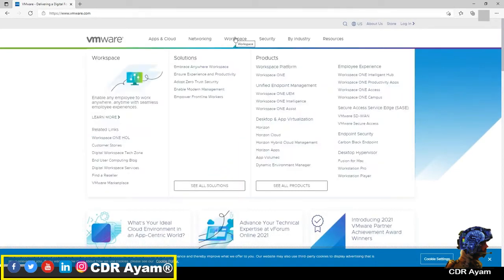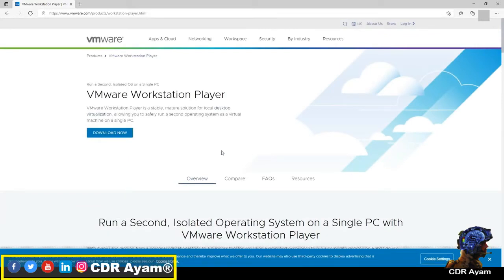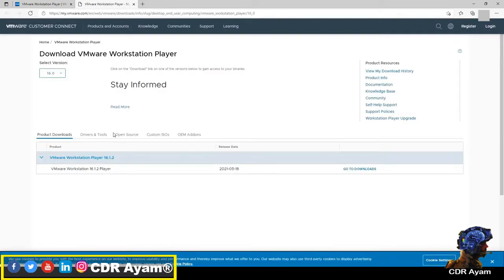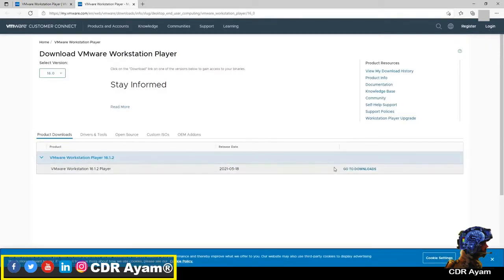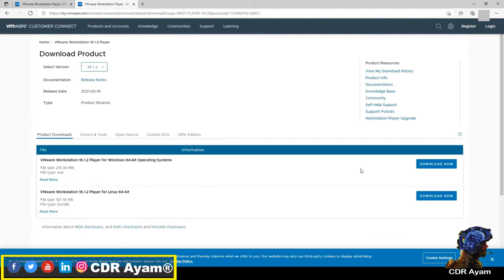On the official VMware website, click to open the Workspace tab, and then navigate to click on the Workstation Player tab, which will direct you to the download page of the Workstation Player. On the Workstation Player download page, click on the download button in order to download the VMware Workstation 16. For the purpose of this class, I'll be downloading the Windows version of the VMware Workstation 16, since our sandbox platform is a Windows 7 based operating system.